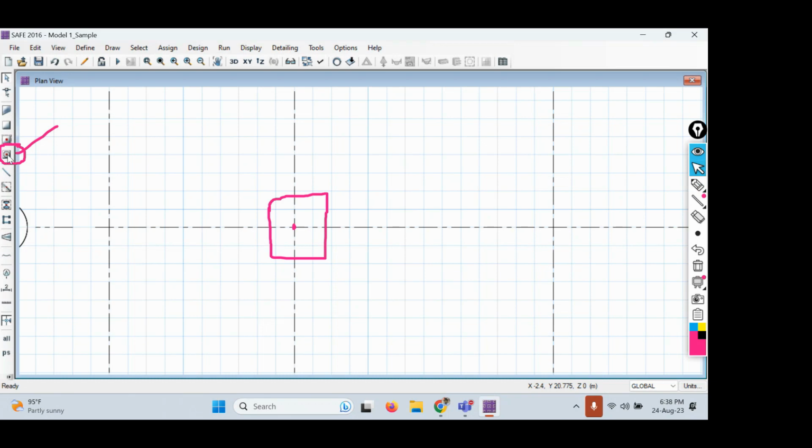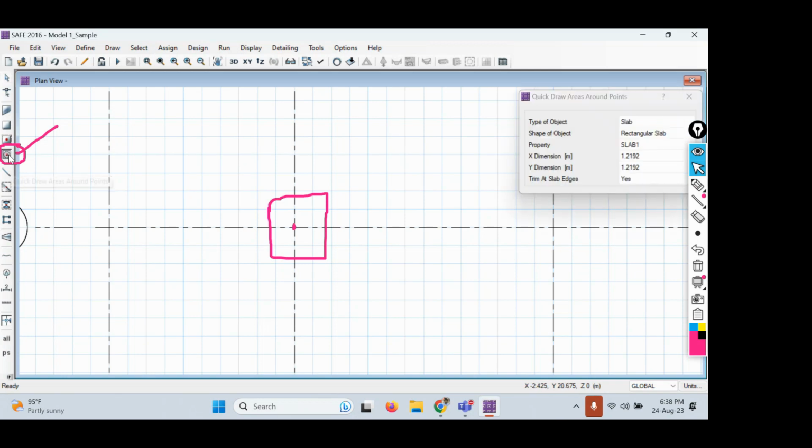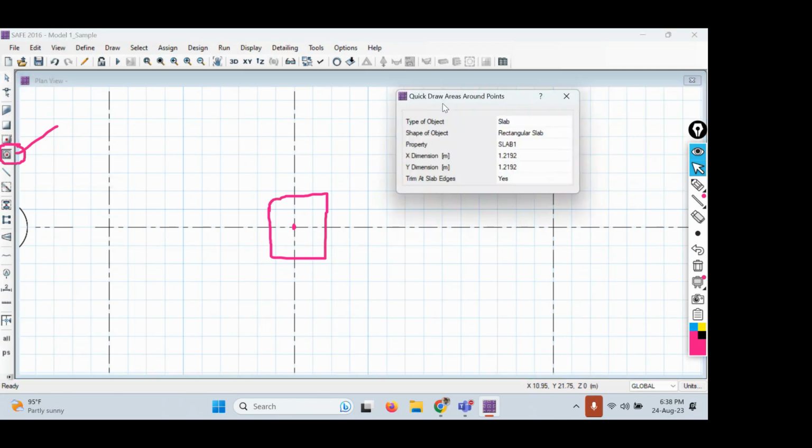So let me click on this. You can see quick draw areas around points. The name itself is telling. You are going to draw the areas around a point. So this is my point, grid point B4. Now around this point, I want to draw an area. I will decide what is the dimension of this area. We'll have the option to decide. Let us do that. Just click on this option and you can see a dialog box coming down.